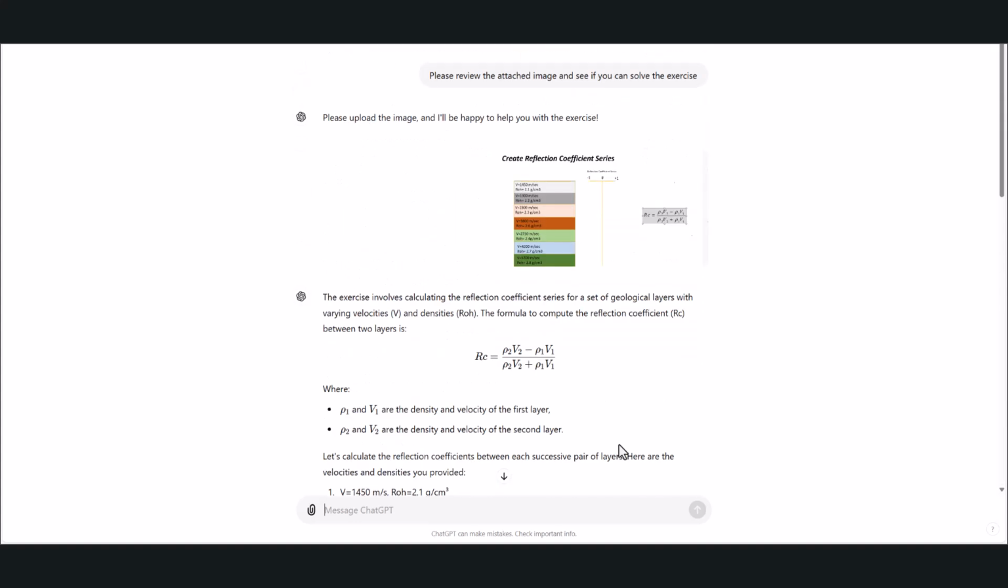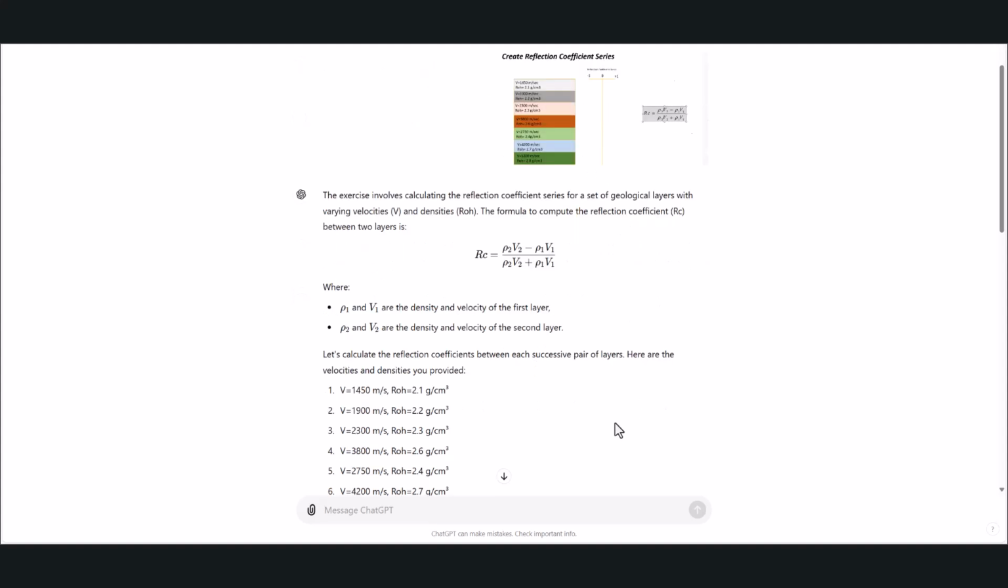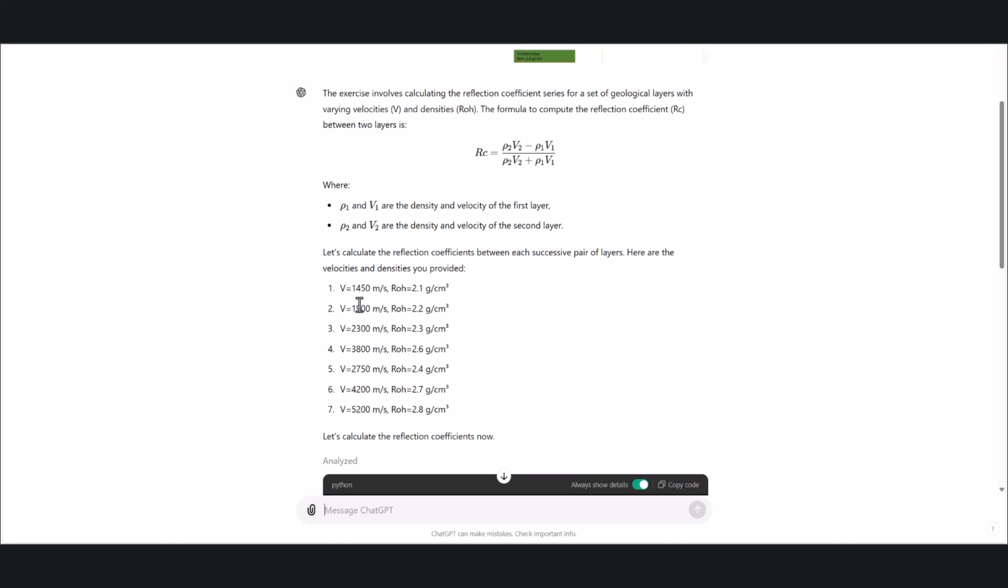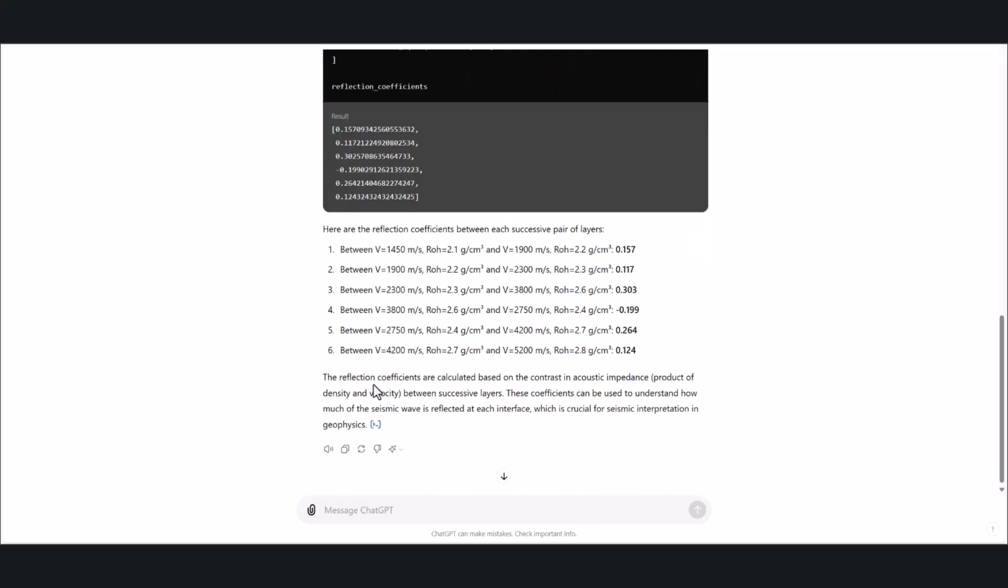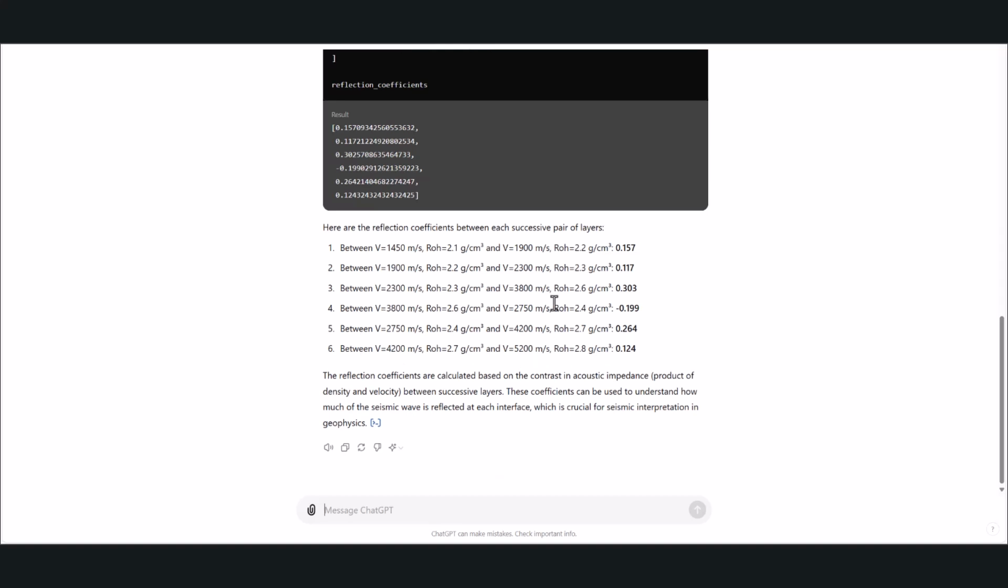So starting from the top, you can see it has understood that there is a formula written here and it has to utilize that. So it has computed the reflection coefficient series. It has understood that there is density and velocity in this formula. It has looked at the interfaces and found that there are 7 interfaces and 6 layers. It has started to analyze it and it has given me the RC series for each of them.